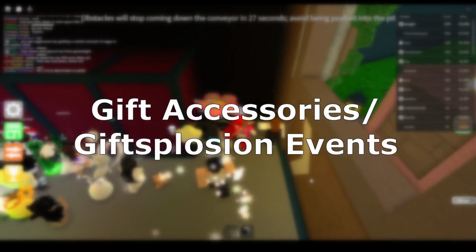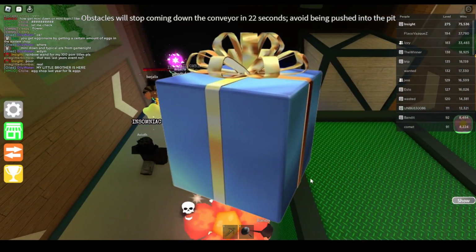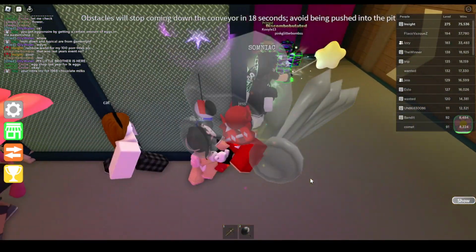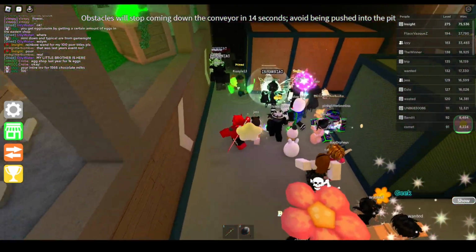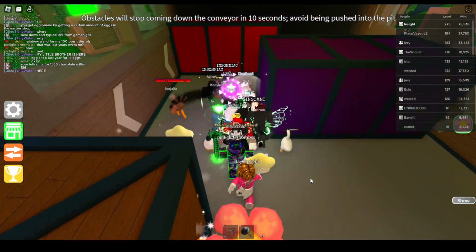Gift accessories, Giftsplosion events. Gift accessories were a type of accessory that rewarded owners of the gift with another accessory. Gifts were usually given to players when they completed a specific task within a limited amount of time, such as accumulating over 1,000 place visits.